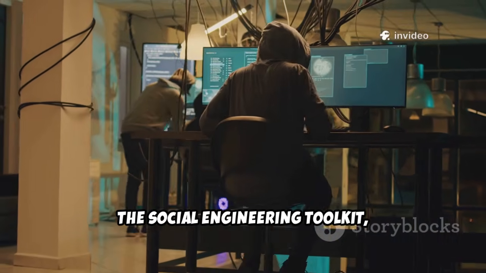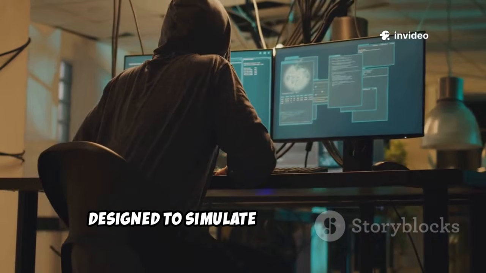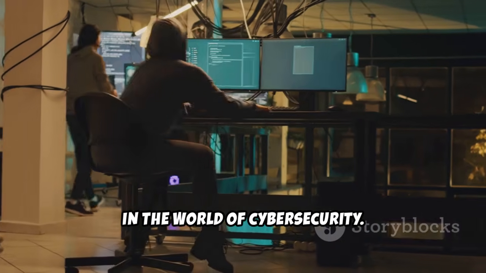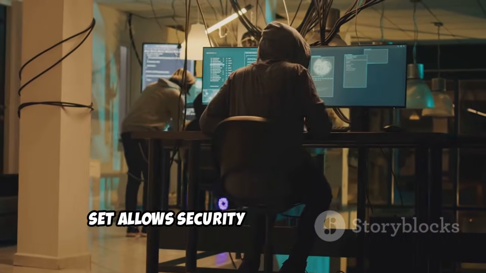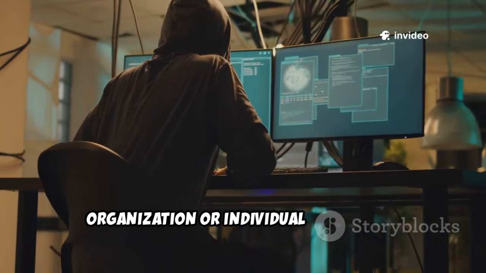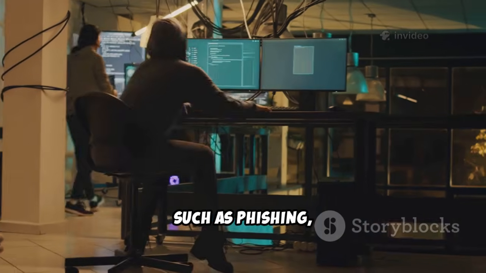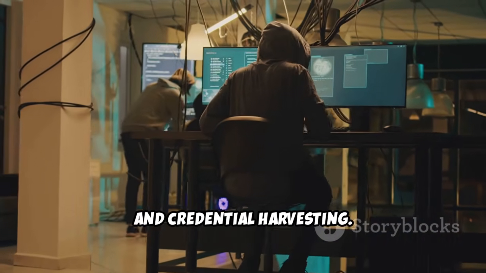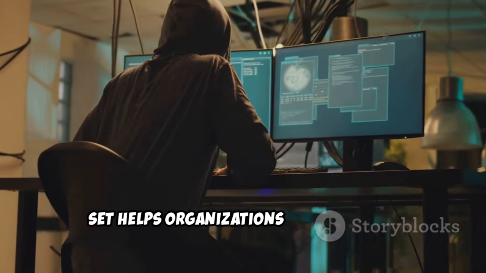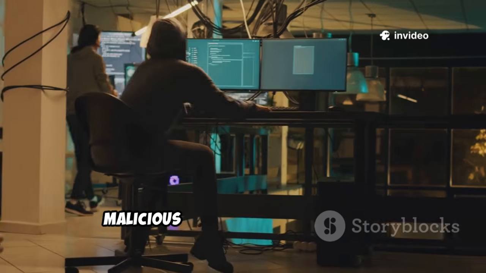The Social Engineering Toolkit, or SET, is a powerful open-source framework designed to simulate some of the most sophisticated social engineering attacks in the world of cybersecurity. SET allows security professionals and ethical hackers to test how vulnerable an organization or individual might be to manipulation-based threats, such as phishing, spear phishing, and credential harvesting. By mimicking real-world attack scenarios, SET helps organizations identify weak points in their human defenses before malicious actors can exploit them.